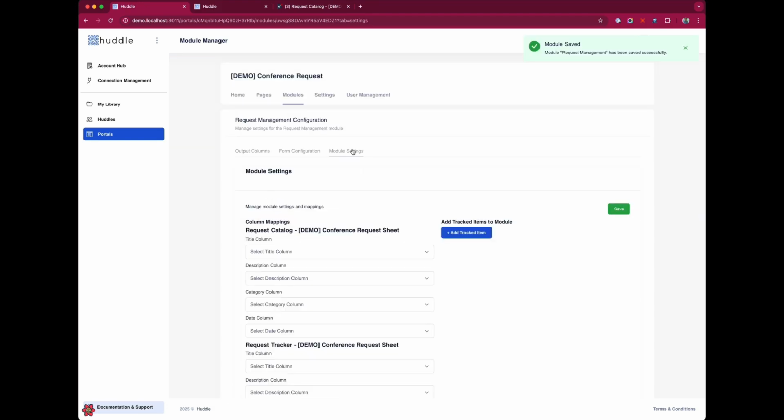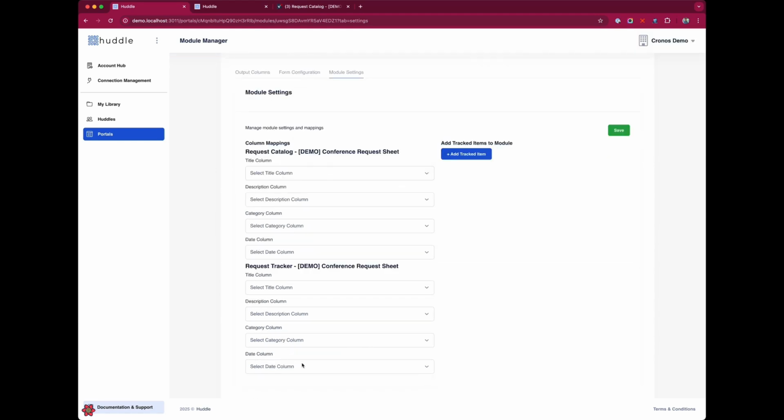And then finally, in the module settings area, we can see the two sheets that we have. And as we use this module throughout the site and use different widgets to display the data coming from these sheets, we need to identify the basic data that would be used for titles. So in the catalog, I would say the catalog item is the title. The description matches pretty well. Category and date, I'll just choose that one. Let's go down here and say request title. I will say comments, most likely for this column. Let's give this one priority, and then also request date.